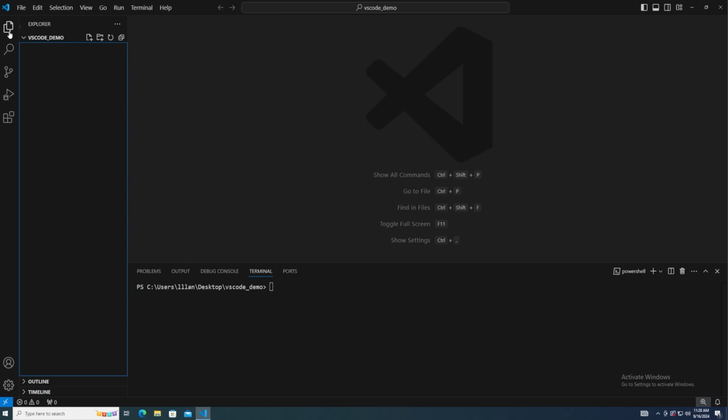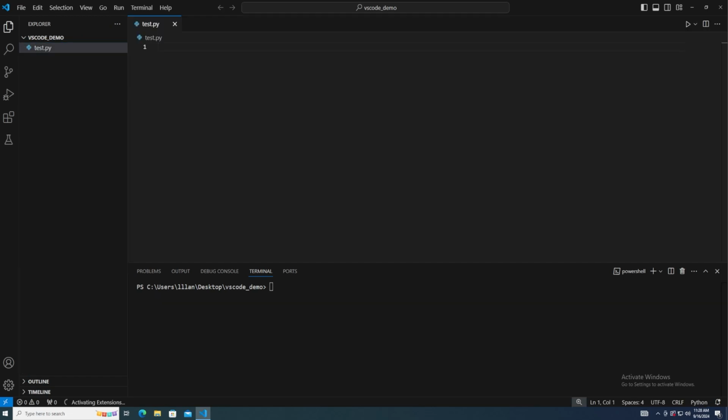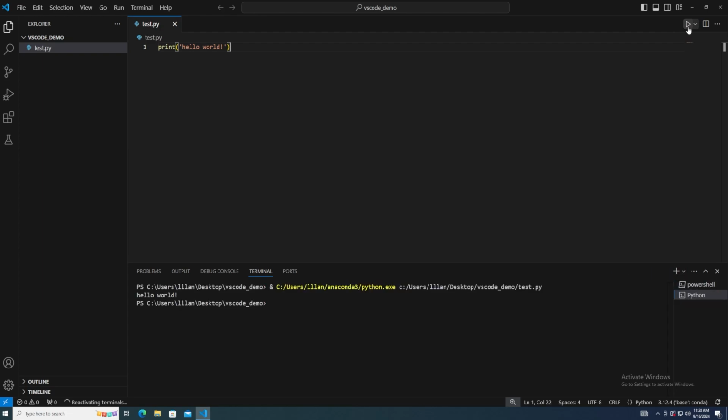Let's try running a basic Python script. Head over to the Explorer tab, right-click, and select New File, then name it test.py. Inside this file, let's write a simple print hello world. To run the code, you can either click the play button in the top right corner or right-click in the editor and select Run Python File in Terminal. If everything is set up correctly, the terminal will open and you should see hello world printed in the output. Awesome! That means Python is installed properly and we're ready to move on.